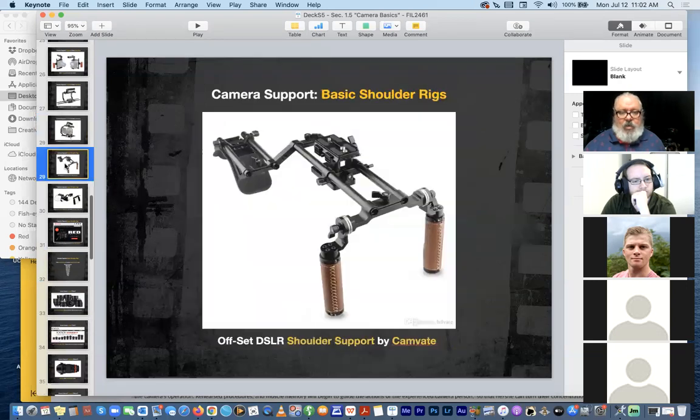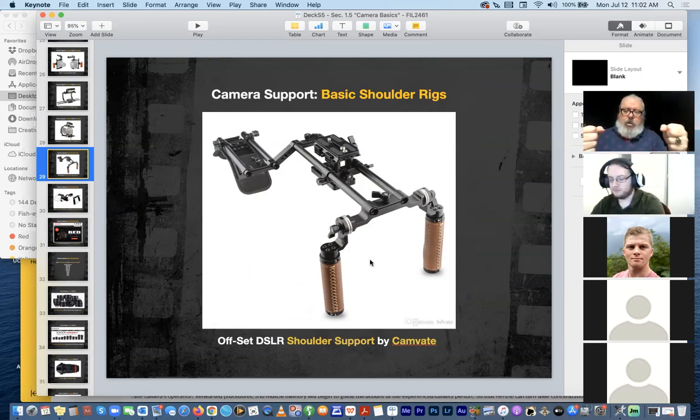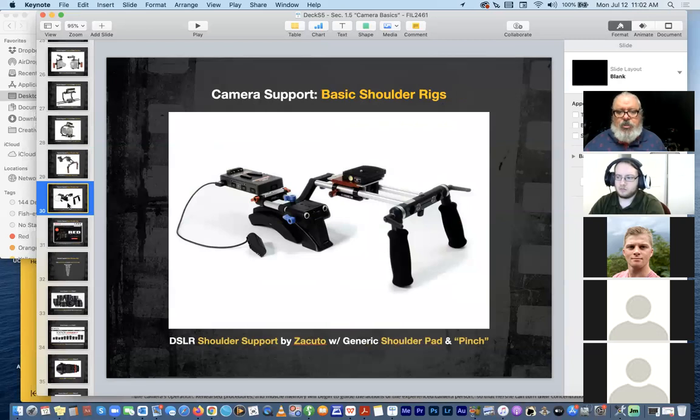If you want to go handheld, this rod base offers you a shoulder pad and a couple of handles to sort of steer the lens around, and the shoulder pad helps distribute the weight of the whole camera between your shoulder and your two hands. Okay, there's lots of different ways to do this. Okay, here's another version of it.